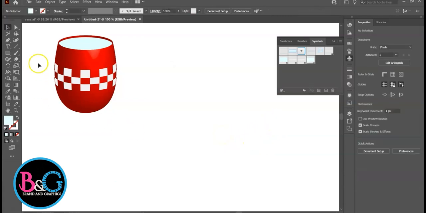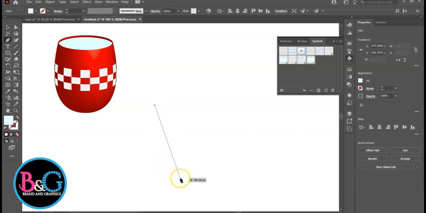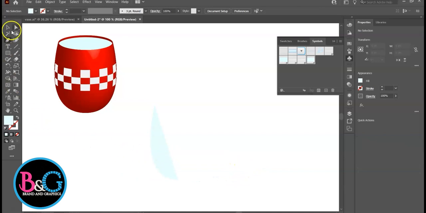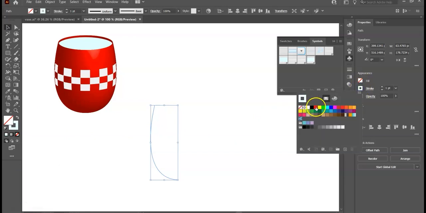Step 3 is for us to create the vase. Pick up the pen tool, click, bring it up to this position, then click and drag depending on the shape of the vase that you want to create. Select this, then switch the fill color to stroke. Change this color to red because we want the vase to be red.